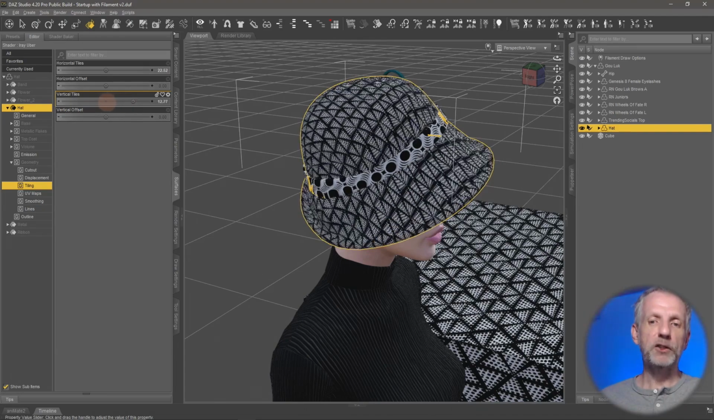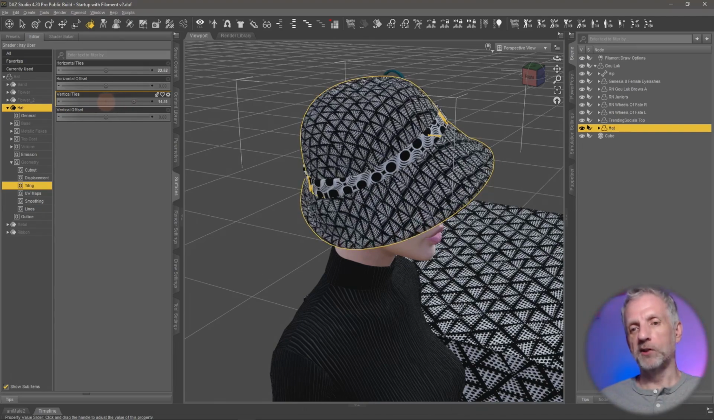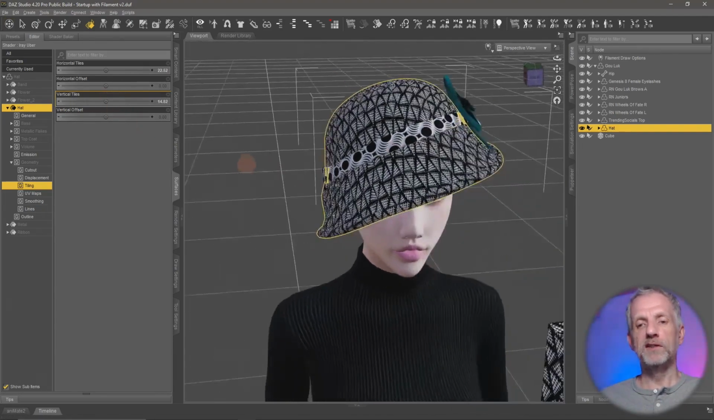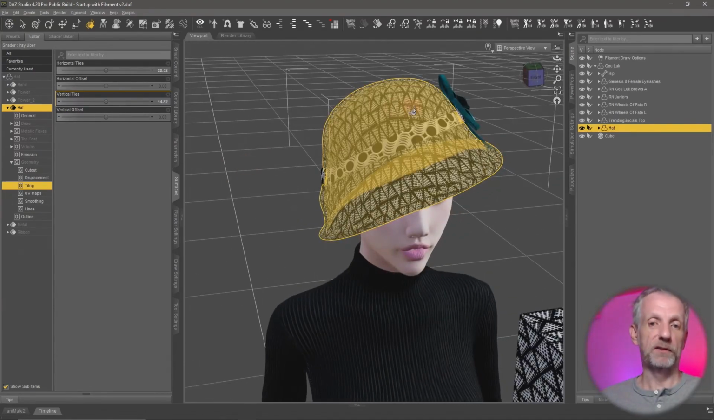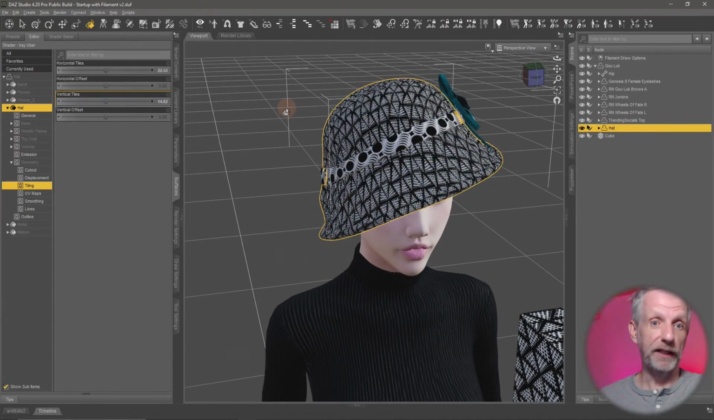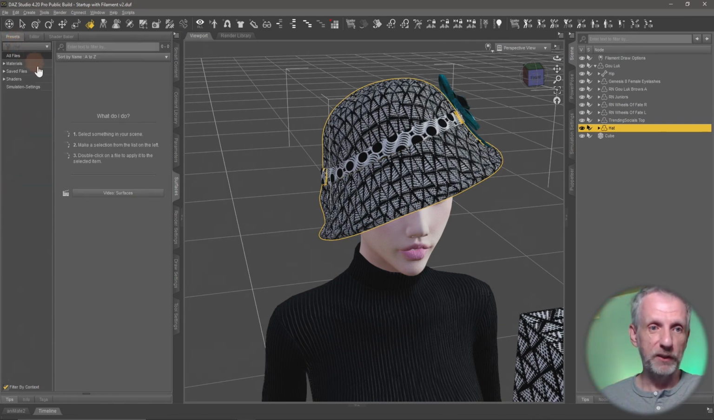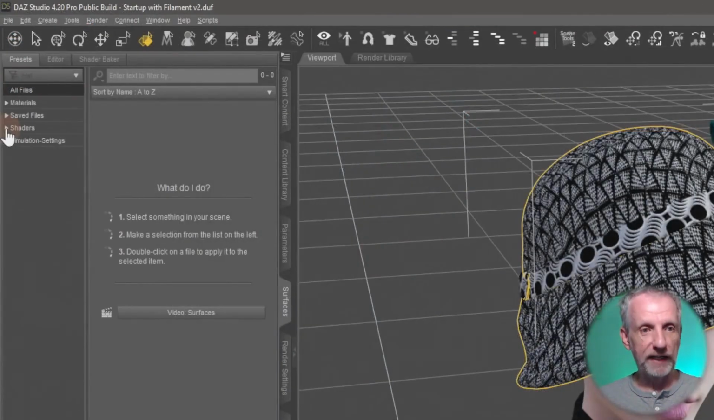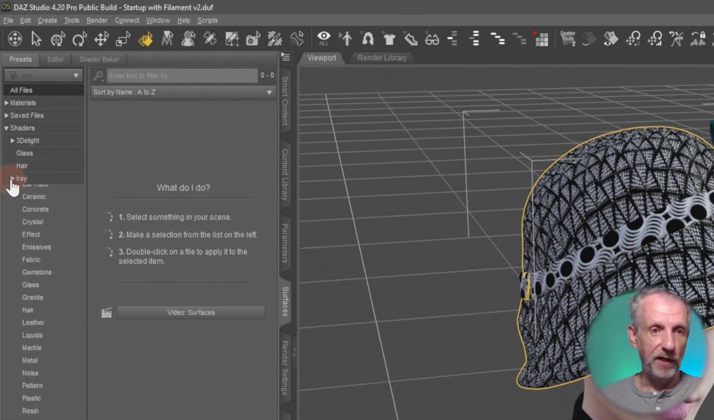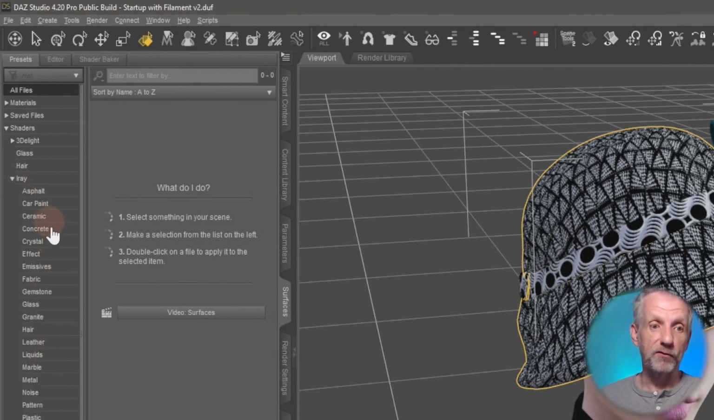So there are so many shaders, like maybe this wasn't a great demonstration for the hat. If I wanted to turn this into a leather cap, for example, I could just select it and then select the leather shader. There's other shaders that come with Daz Studio. Actually, they're on the presets tab here. While we're here with the surface selected, I could head over to the presets section, and then there's shaders. And under shaders, I have iRay, and there's tons of default shaders in here.